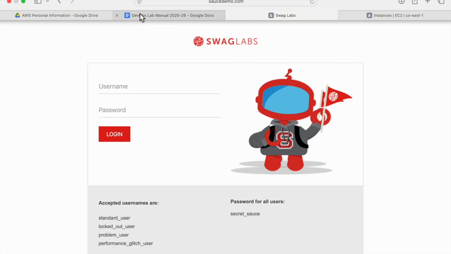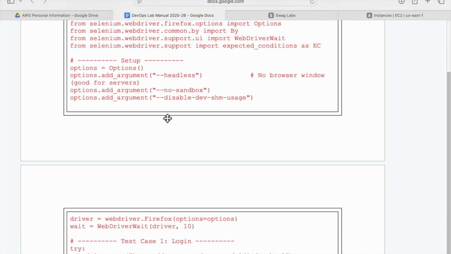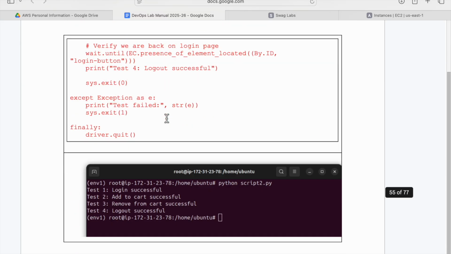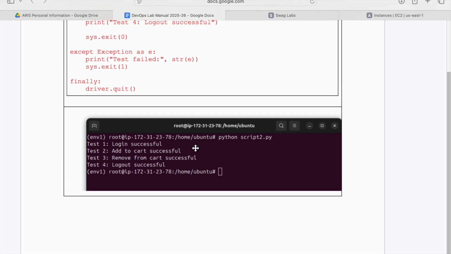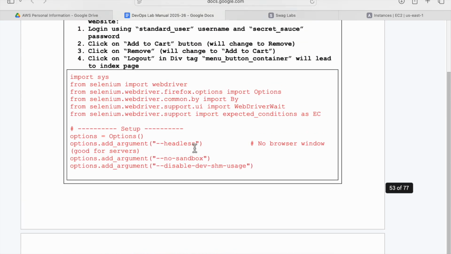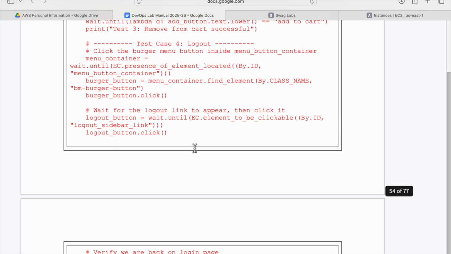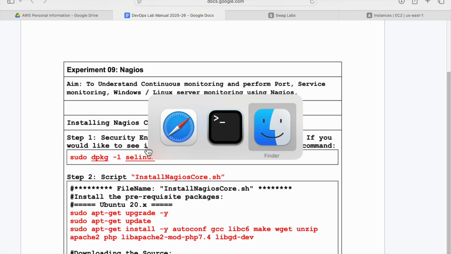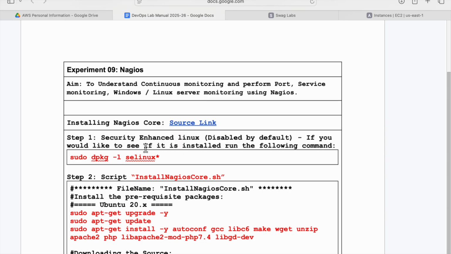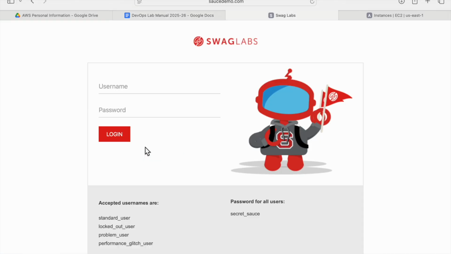This is the code that is given, and I have also attached my output below this just for reference. If you want, you can use it for reference. The next one is Nagios, which is also attached here, and I have also attached the corresponding video in the folder. So I'll stop over here.